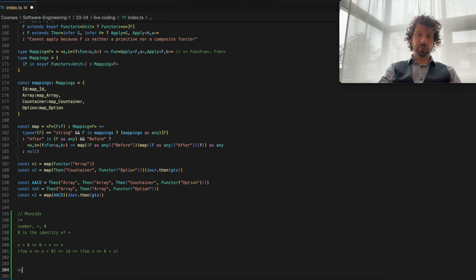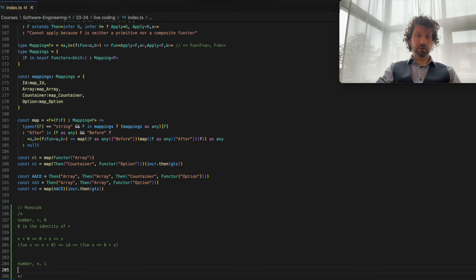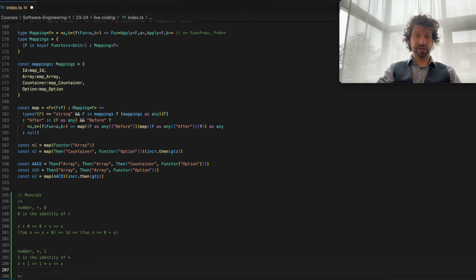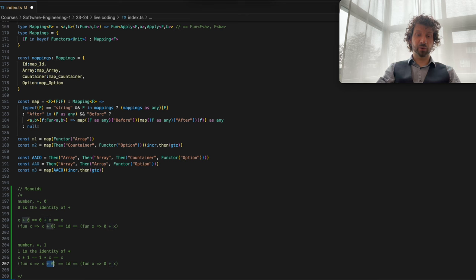let's take a look at another example. We could say we have number, but now we take multiplication and we take value 1. And 1 is the identity of multiplication. So we can say x times 1 is equal to 1 times x. Again, it doesn't matter on which side. And we could also rephrase this in a functional way. I'm going to do it, even though it's a bit trivial at this point. So the function that takes as input x and returns x times 1 is the identity, because it takes as input x and gives us x back, even though it wastes a little bit of time doing an operation that doesn't change x at all.